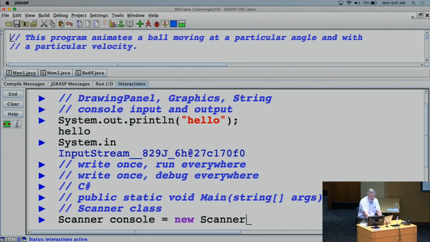And when you set up a scanner, you have to tell it where it's reading from. So it doesn't always read from System.in. That's what this one's going to do. It's going to read from System.in, but we're going to see that we can set up other scanners that read from other sources. That's one of the nice things about scanners, that they're more general purpose than just doing console input.